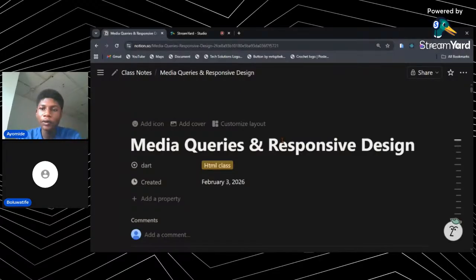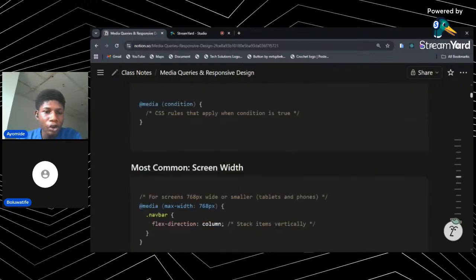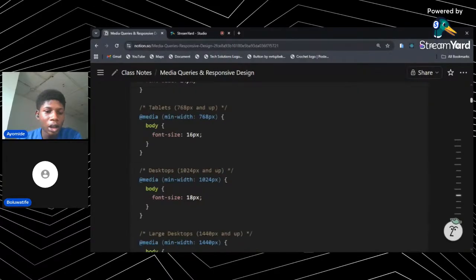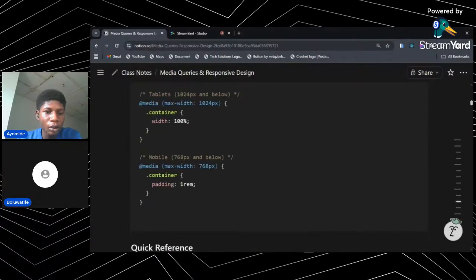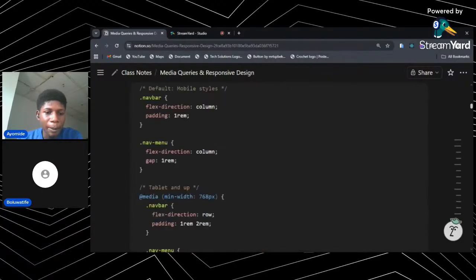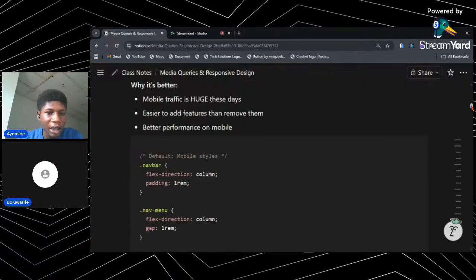During the course of yesterday, I prepared this note to make it easy for us to use, in the sense that most sections of my code are already here. So what I just need to do is explain, then apply what I already have here to my code so it works perfectly.